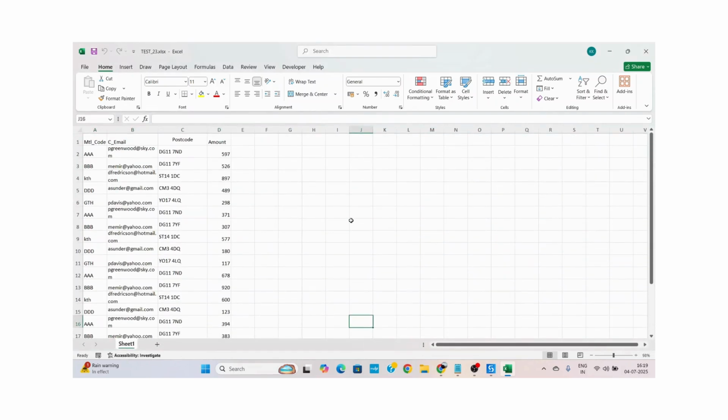My sheet. What I need to do: I need to write the first 5 records into sheet 2. I need to write the second 5 records into sheet 3, sheet 4, sheet 5 likewise.